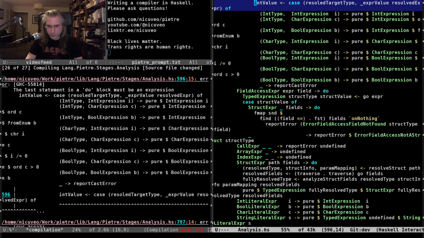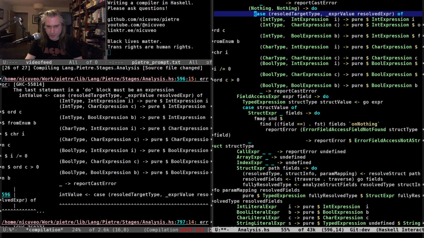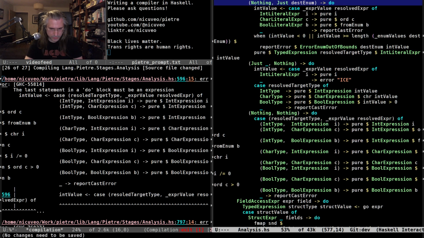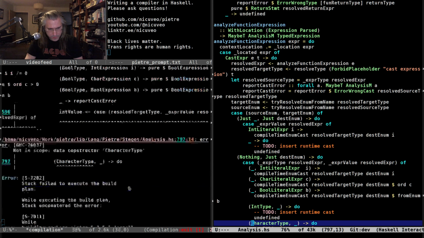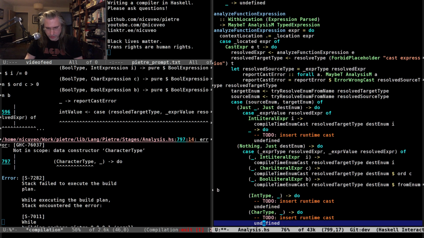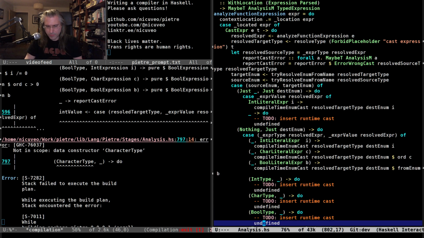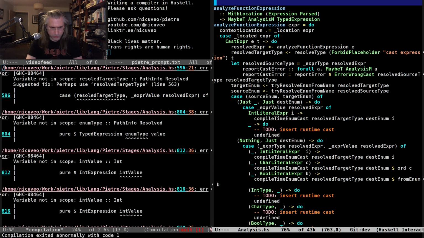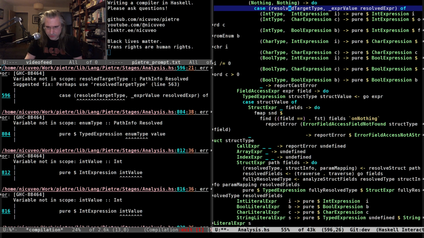Last statement in do block must be an expression. Yes, this int value makes no sense. I thought I had gotten rid of all of them, but I hadn't. Next, that's this. Yes, it is just car type, not character type. Is that all? Of course not. Resolved target type.